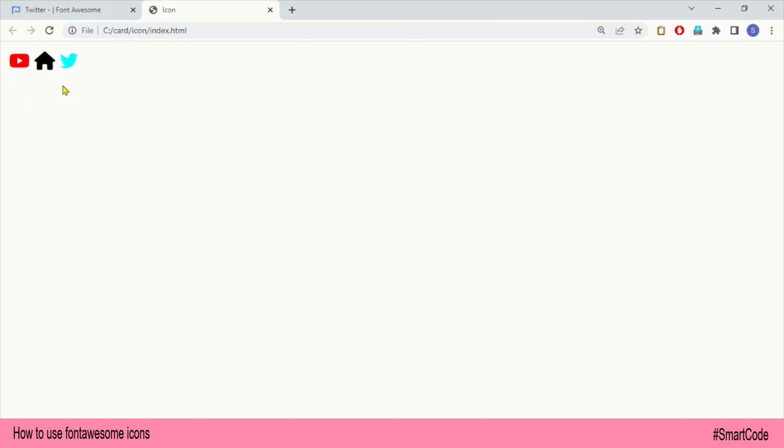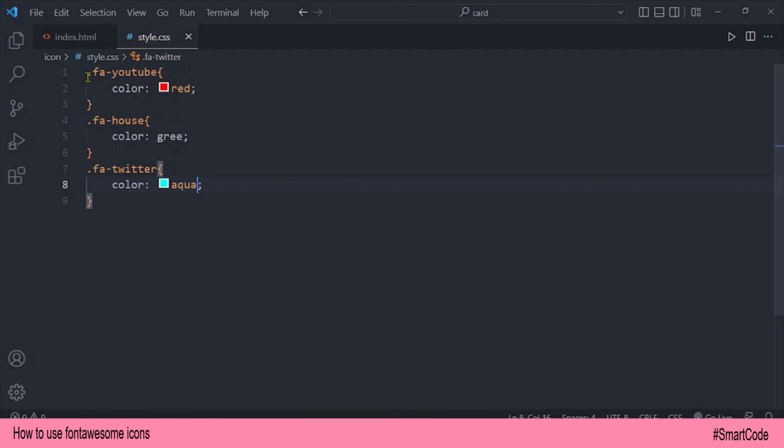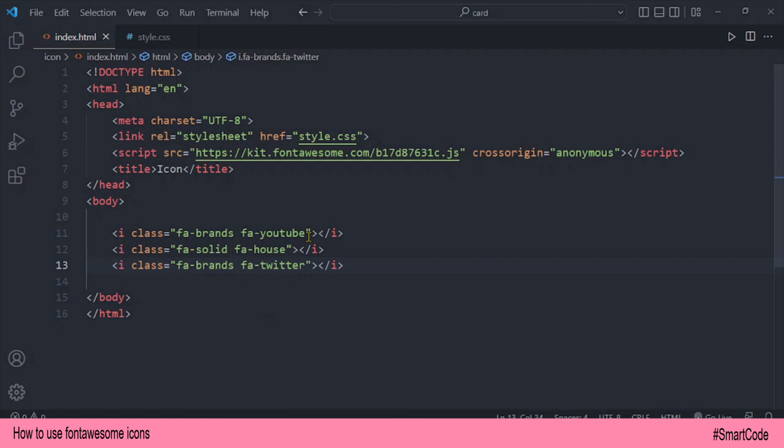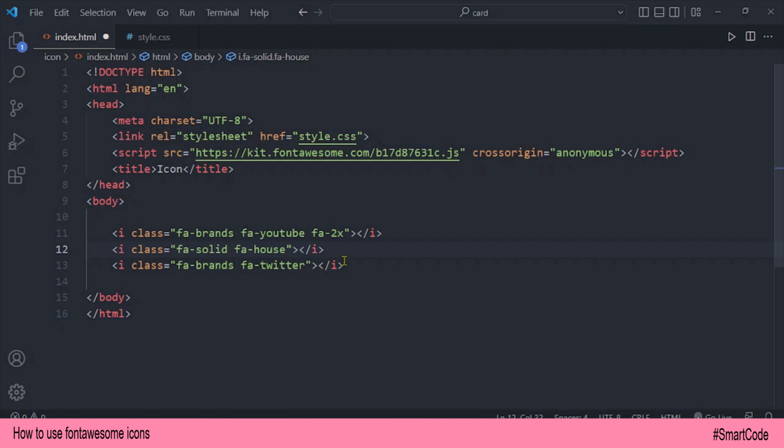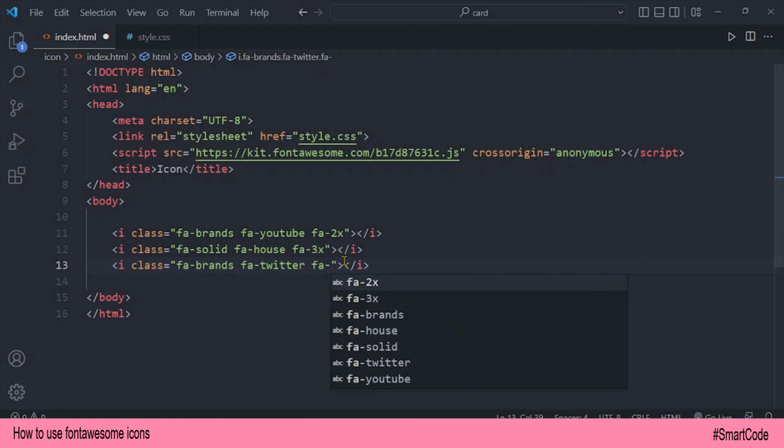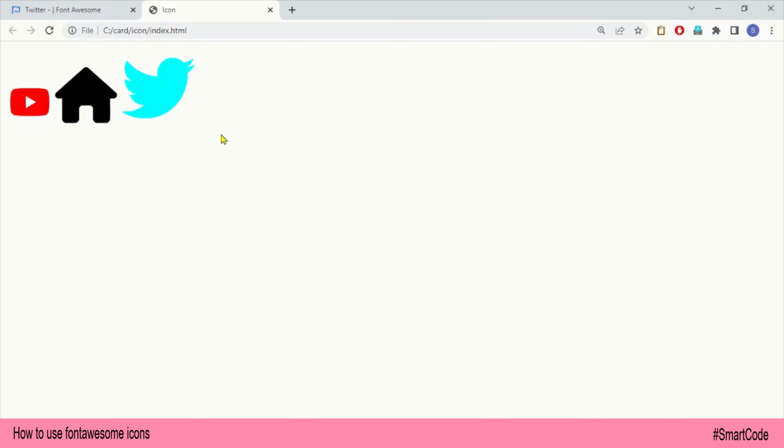You can also change the size of these icons. To change the size, you will in the HTML add another class. Let's say I want to double the size of the YouTube icon, so I would write fa-2x, and if I want to increase the size of the home or the house icon 3 times, then I would write fa-3x, and for increasing the size 4 times, I would write fa-4x. Now refresh the page, and here you see the icons in different sizes.